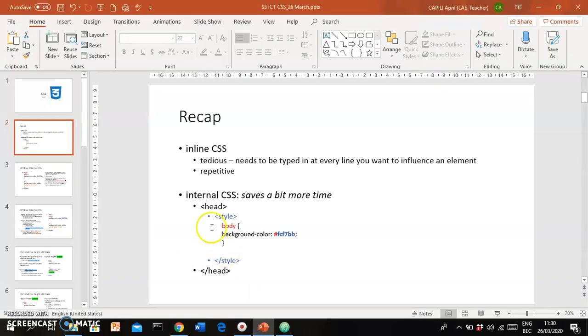Now, let me go back to the PowerPoint. In the previous classes, we've talked about inline CSS. If you remember, that means that you go into your code, and if you want to change one particular element, you look for the line that contains that element and you change the attribute there. Okay. This is useful to a certain extent, but it's kind of tedious because you'll have to look for each element each time it occurs, and then you'll have to modify each occurrence of that particular element.